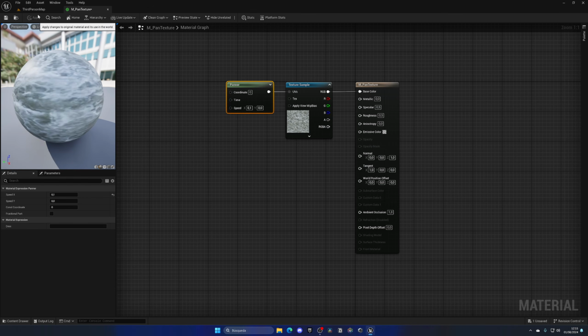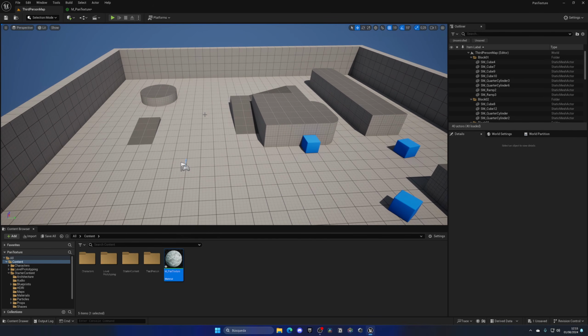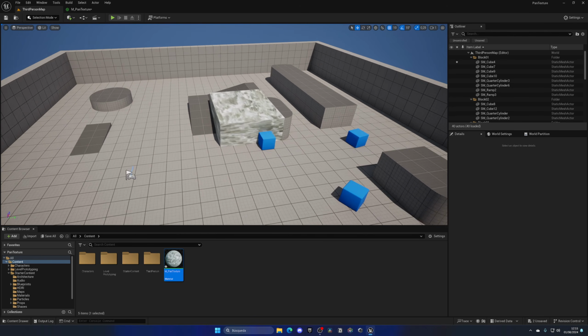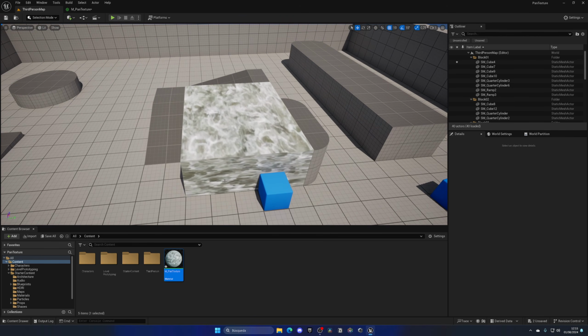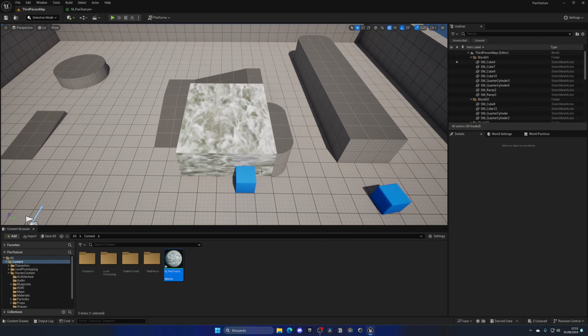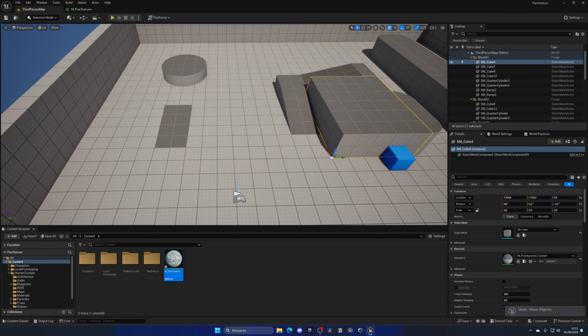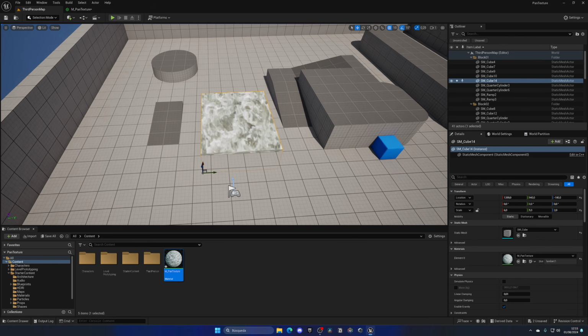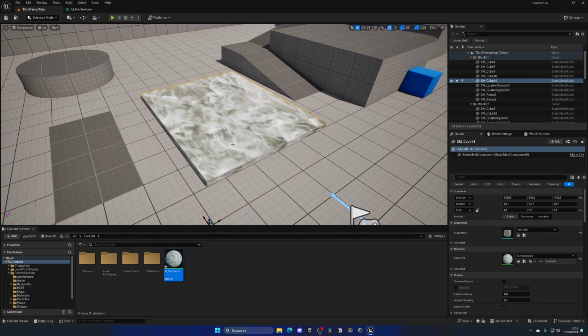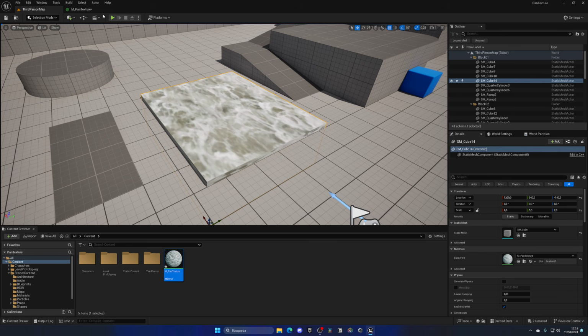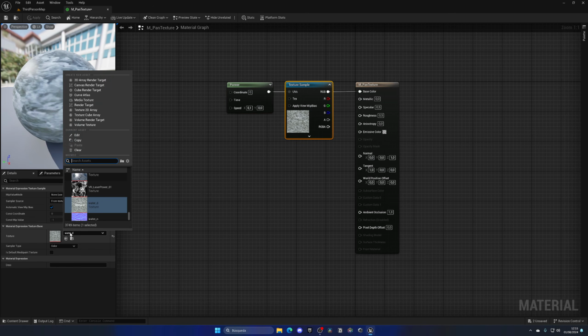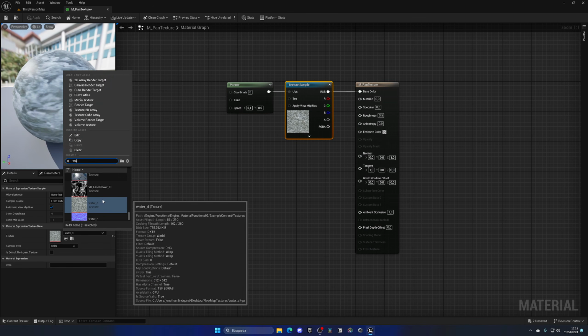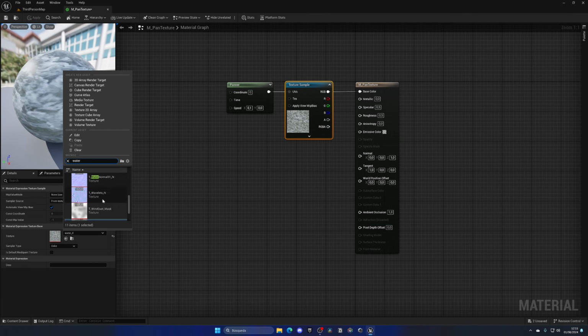So if I want to apply this, I go here and drag this to here. Because it's a cube, you can see it's a bit weird. But look, let me lower this and drag it. You can see that we have kind of like a river flowing, right? I'm going to say that this material is not very good, but you get the idea.